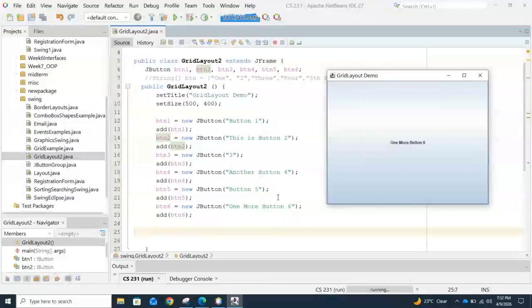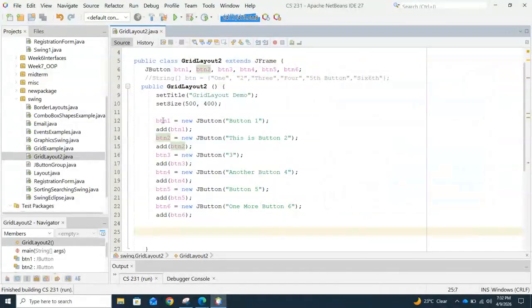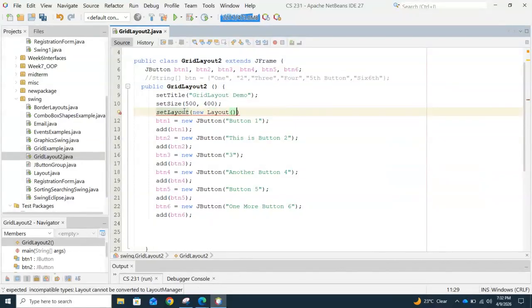Because I did not set the layout. So first you need to set the layout. Now I say default here. I said set layout, new layout. What layout here? When I say set layout, does it take a value? Yes, it takes the value here.